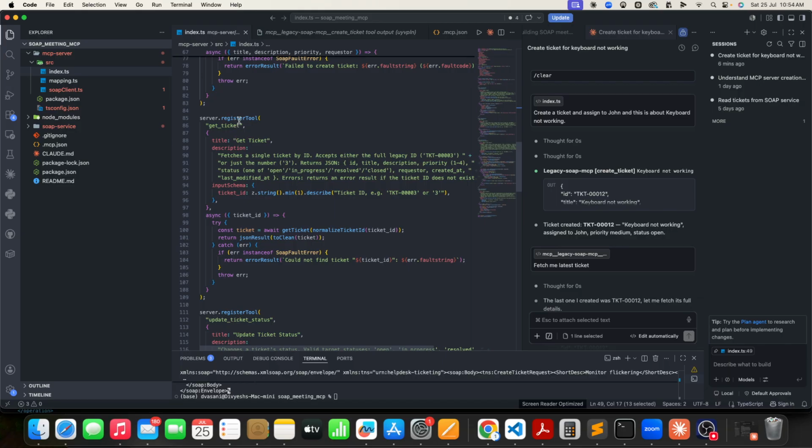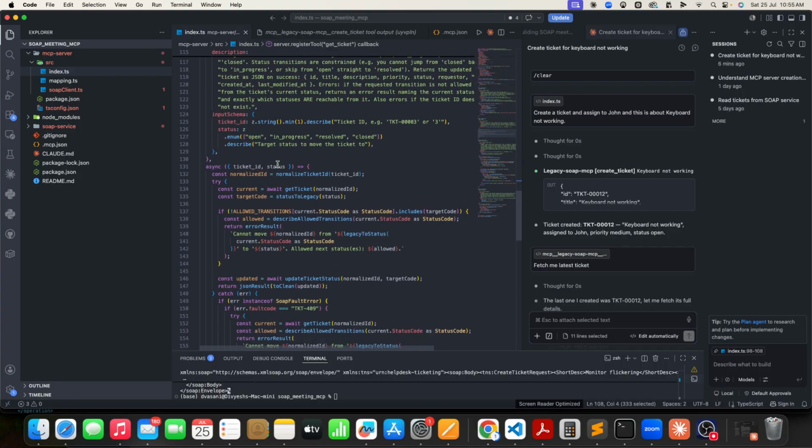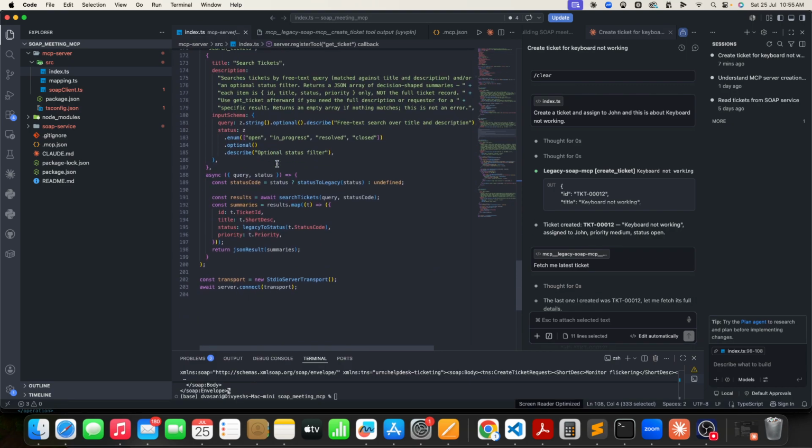Now consider this another tool. If someone wants to get a ticket, whenever get ticket gets called, they have to pass an input schema. Whenever you want to call get ticket, you need to pass a ticket ID. And what the MCP server is going to do is call this function, its handler, as we call it. So this is how you need to understand this, and this is how the MCP server is running.